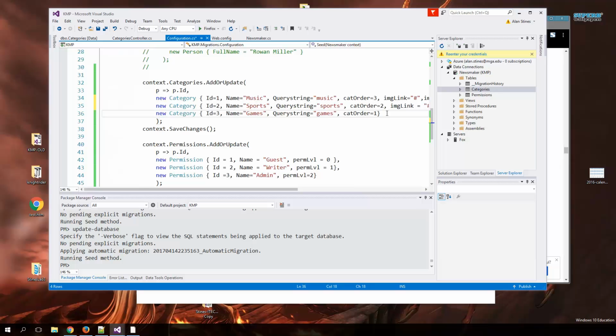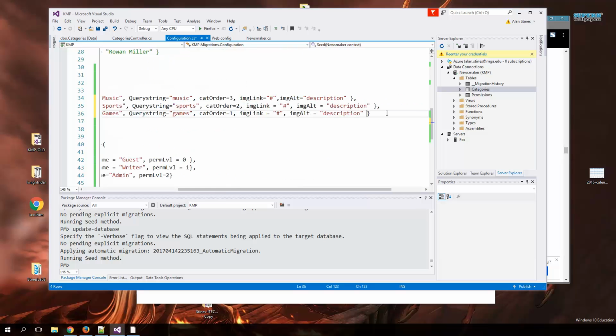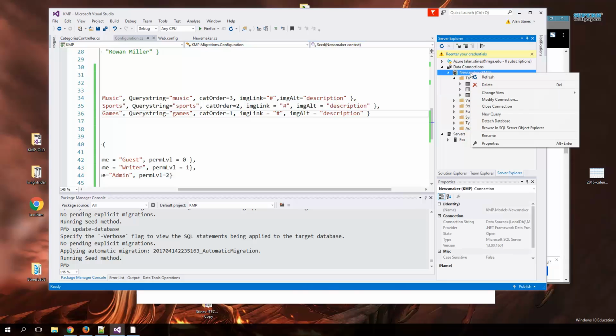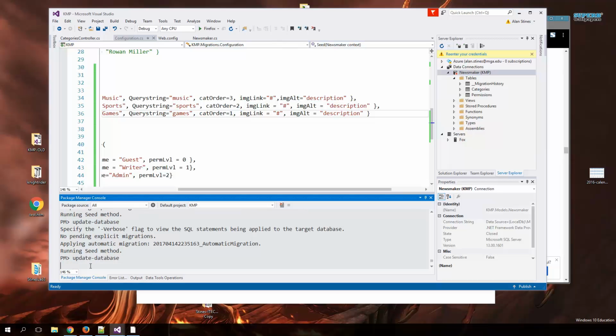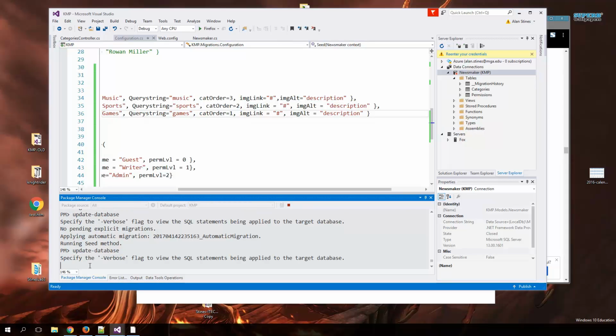And stick that for each category. Hit save. Make sure that this guy is closed. We were looking at table data. Again, it does not like being looked at when it's changing, so close it. Update database, it should work. Hopefully.